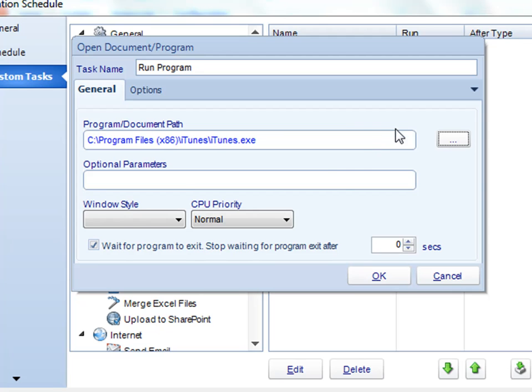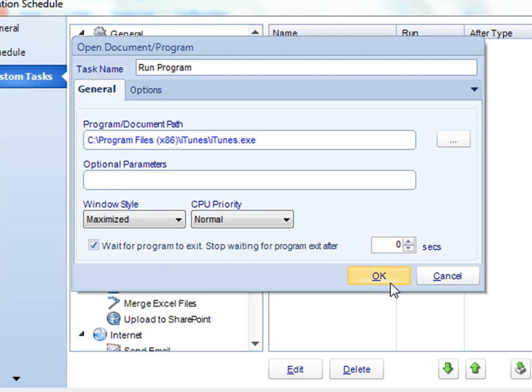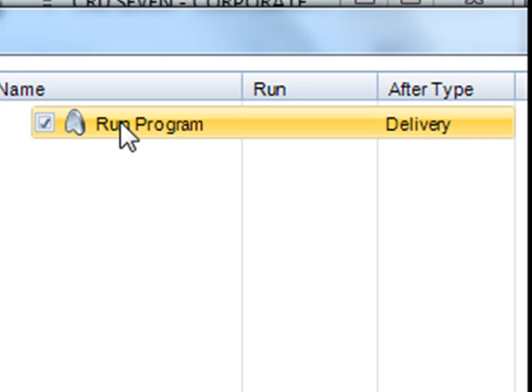Once you pick the program that you want to run, you can then add in any of the other optional command line parameters here. Then you can decide whether you want it to be hidden, maximized, or minimized, and you can determine CPU priority as well. Once you're happy with setting up that task, it's now listed here.